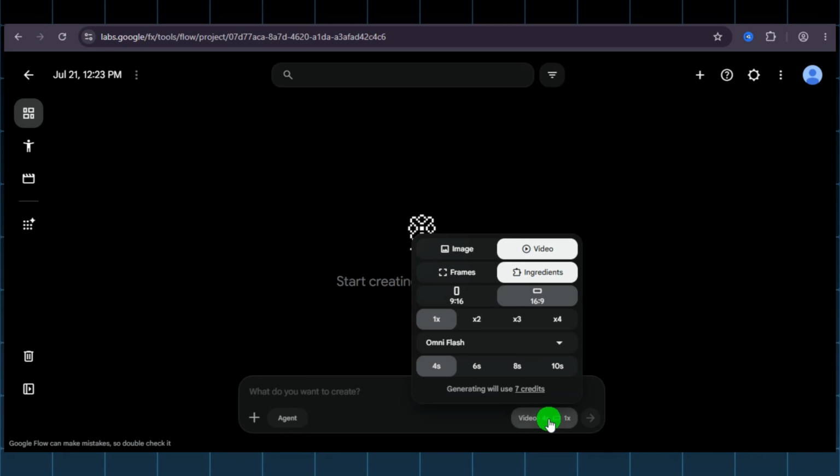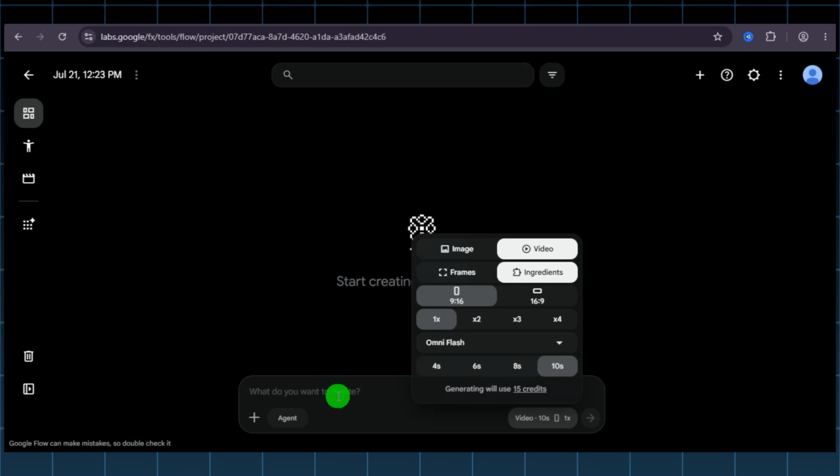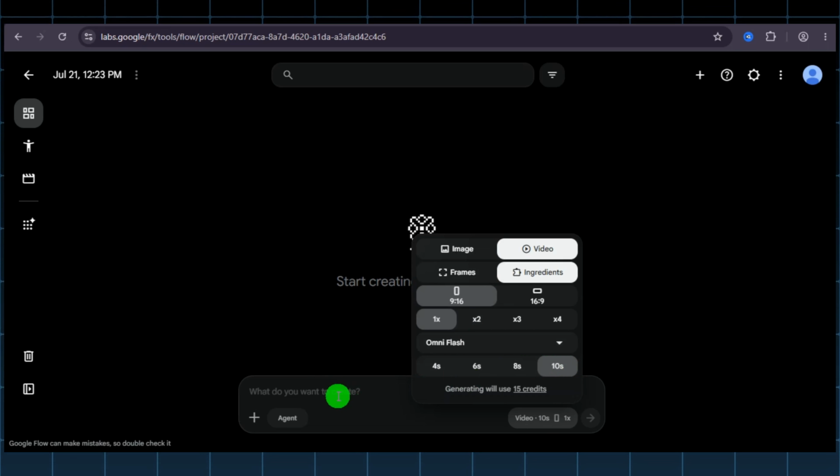Now, inside the prompt box, open the Settings panel. Switch from image mode to video mode. If you're creating shorts or other vertical videos, set the aspect ratio to 9:16. Set output to 1. Choose OmniFlash as the video model. Then set the video duration to 10 seconds. This gives the AI enough time to show the full cardboard building process.